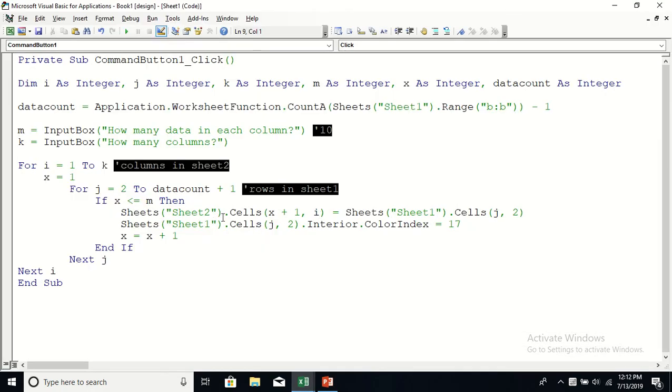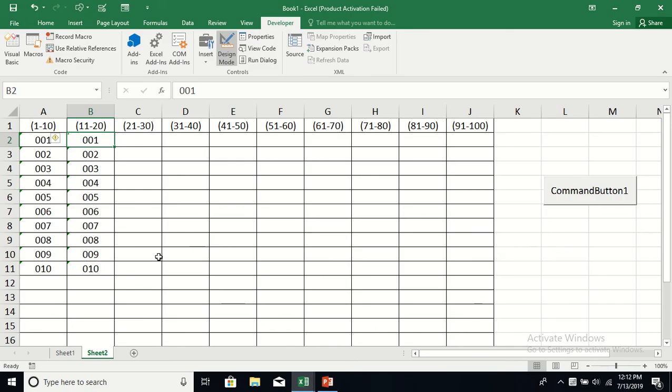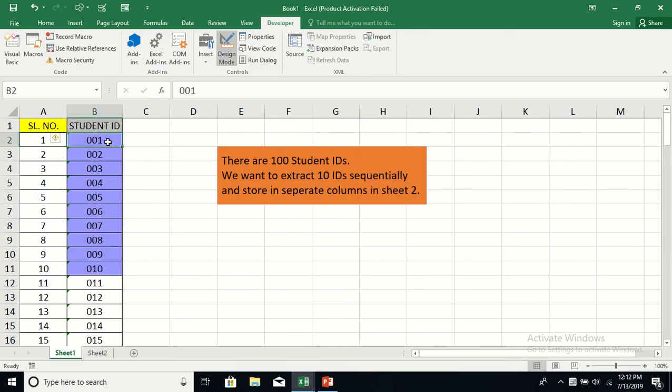And what did it write? In sheet 2, in cells 2 2, now it is writing the value from sheet 1, and which value? The value is cells j2, and what is the value of j? That is 2. So it is writing the value of cells 2 2 of sheet 1, and what is the value of cells 2 2 in sheet 1? This one. So it has actually picked up the same 10 numbers, or the 10 student IDs, from sheet number 1. Okay, so there is a problem.